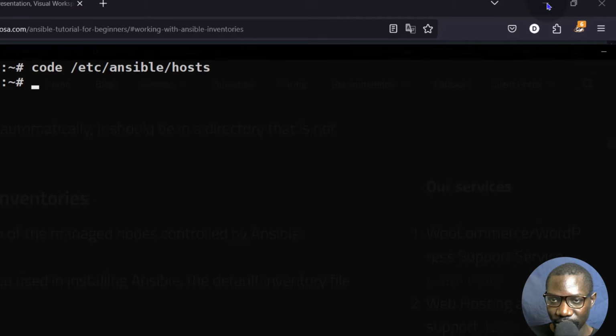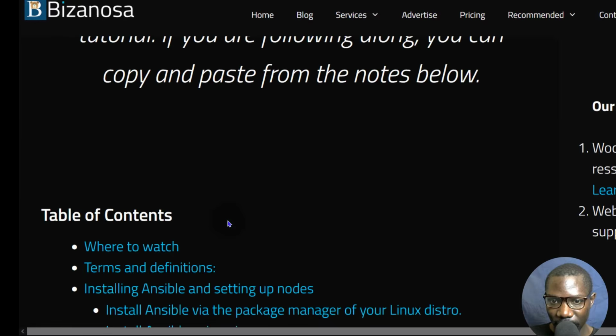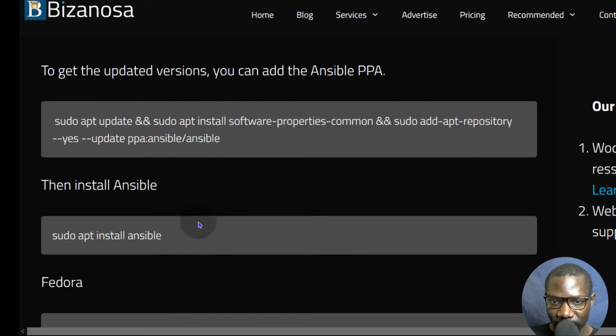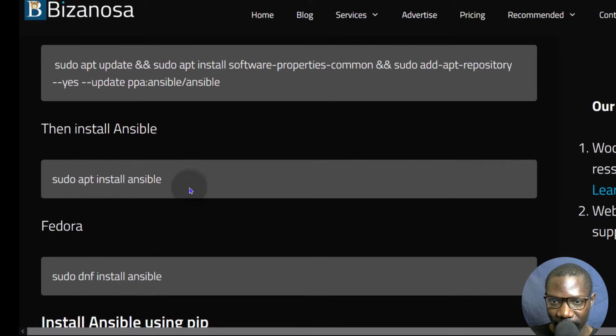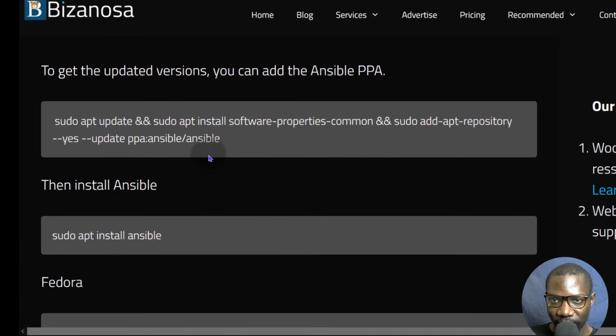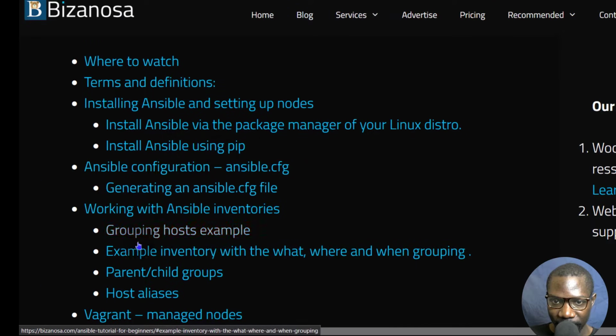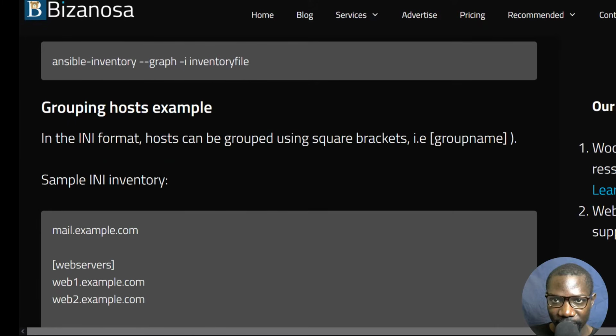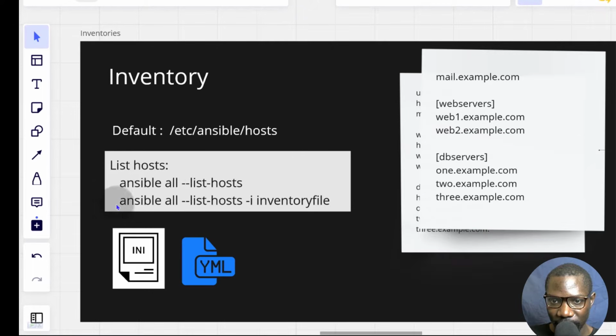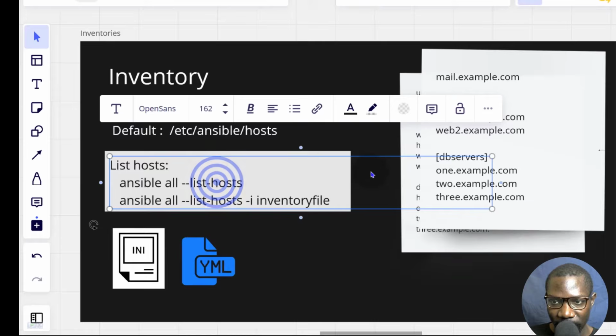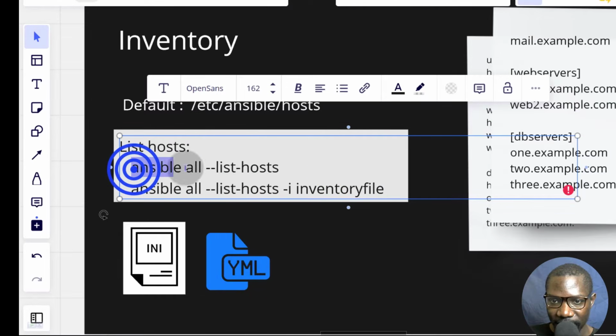If you installed Ansible using sudo apt install as indicated here, then you can find your default host file under /etc/ansible/hosts. You'll find it there. Go back to inventories, come back here. You can also list your hosts: ansible all --list-hosts. Here you'll see ansible all --list-hosts, and then the same with a -i and an inventory file. The -i tells Ansible which inventory to work with. If you do it without, it's going to go for the default host file.